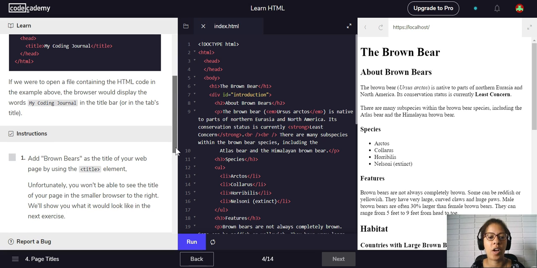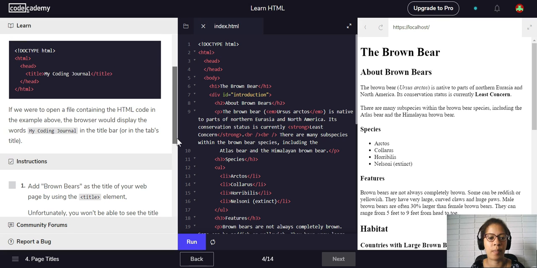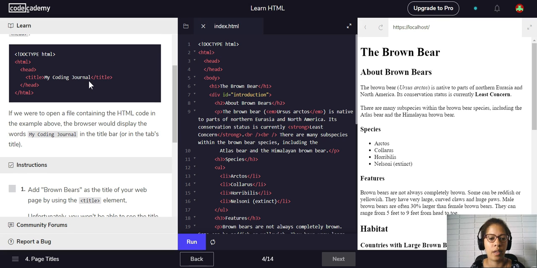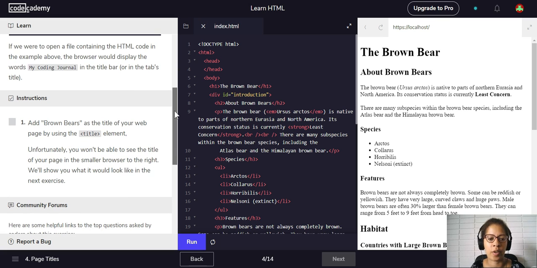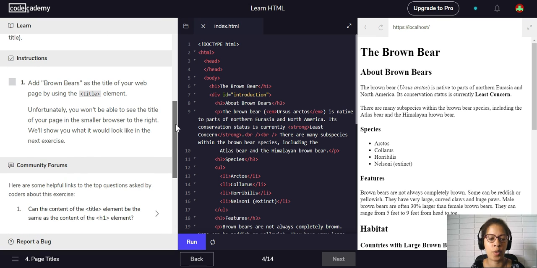If we were to open a file containing the HTML code in the example above, the browser would display the words My Coding Journal in the title bar or in the tab's title. Awesome. Add brown bears as the title of your web page by using the title element. Unfortunately, you won't be able to see the title of your page in the smaller browser to the right. We'll show you what it would look like in the next exercise.